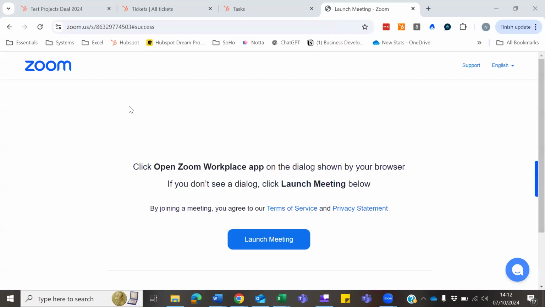Hi all, this is a high level view of how projects are going to use HubSpot and how it's going to come from a deal, which will come from a BDM or an account manager, over to projects and how they're going to manage it. This is going to be really beneficial because it'll do one of two things.